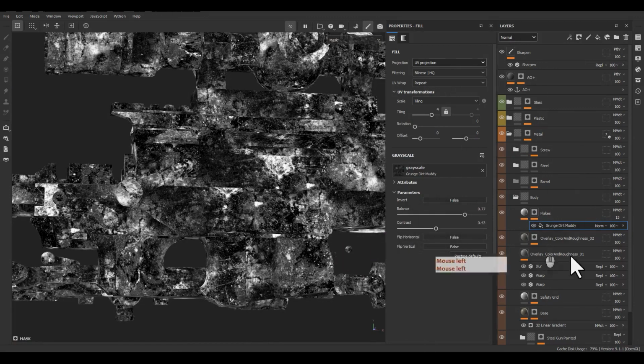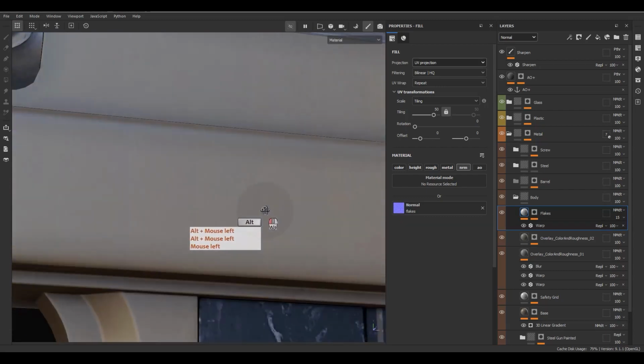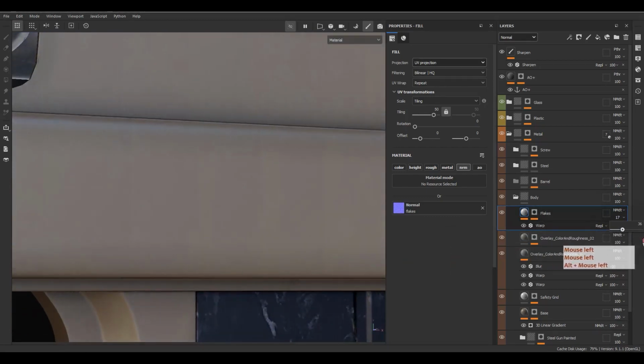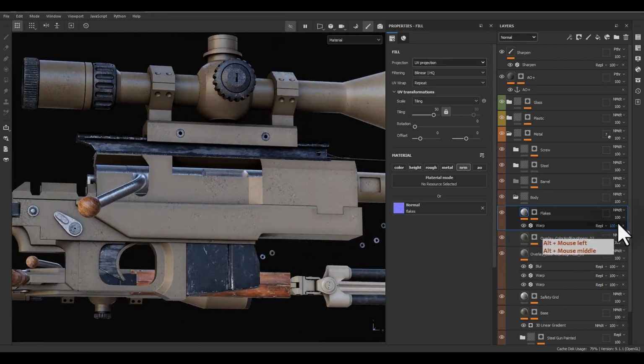Play with the contrast and balance. And that's it. If we turn it on, yep, we have this effect. It's okay, I think.